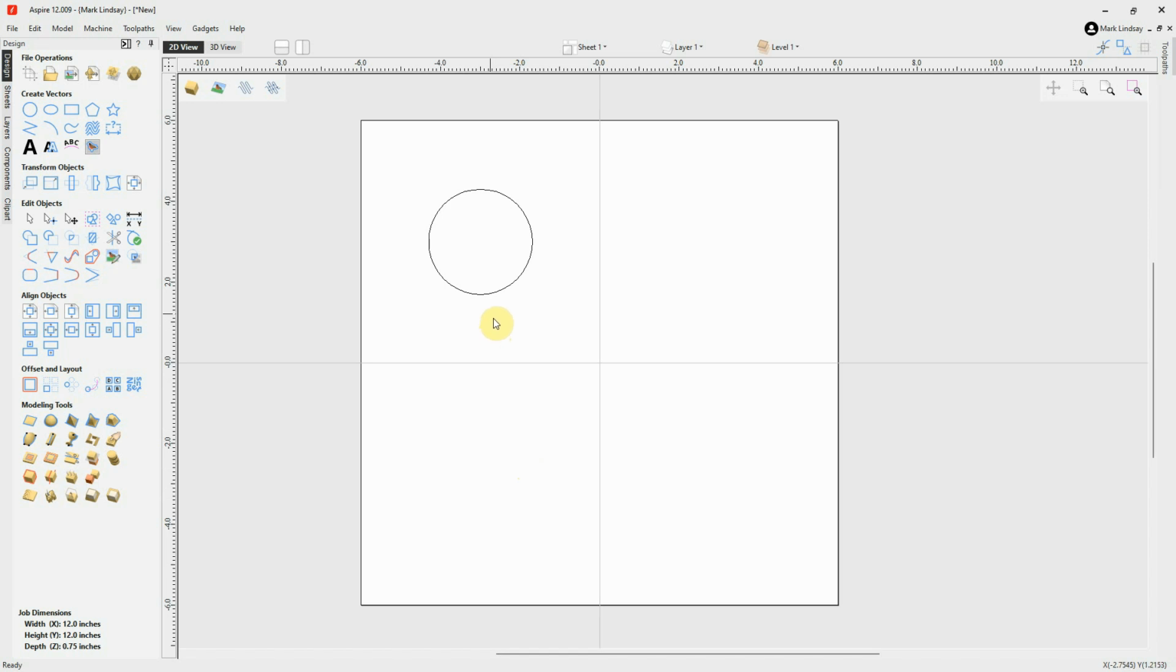Now, I'm not going to do array copies down here. I just want to make one copy of this circle and put it over here. There are a couple of ways of doing it. We are all pretty much familiar with using the Edit menu and using keyboard shortcuts. And those keyboard shortcuts work in Vectric software as well.